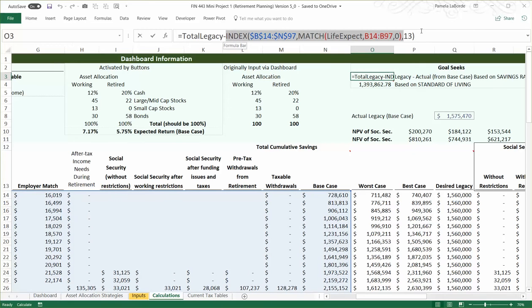with this index function. So the index function essentially looks at this entire range, and it finds, using the match function, the age at which I expect to die, and then it goes over and pulls the value that matches that row and column. So y'all should become very familiar with the index and match functions, and also index and count functions. But that's what this particular section of my spreadsheet is doing.